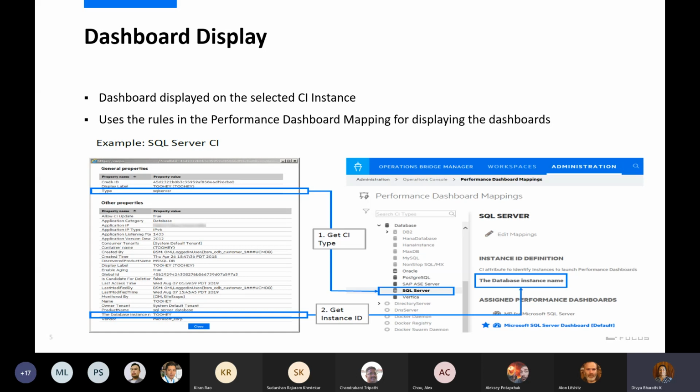So what happens in the background is when you select a CI instance, it will map to the instance definition. We have something called performance dashboard mapping for the dashboard display. The rules will be mapped in this mapping definition. According to this definition, it will map it and then display the default graph. So here is an example.